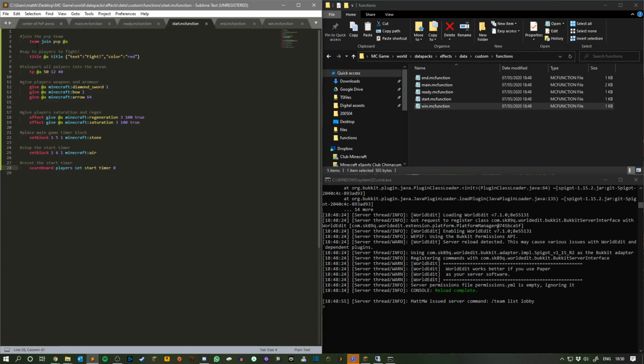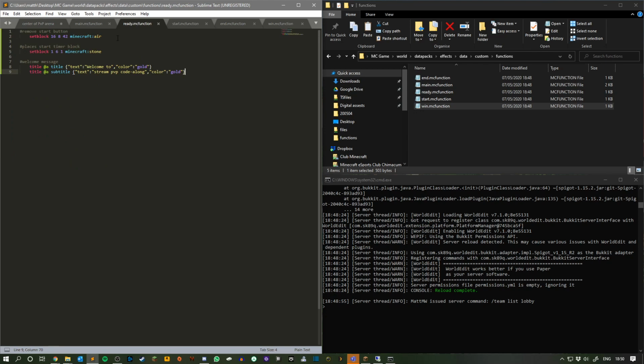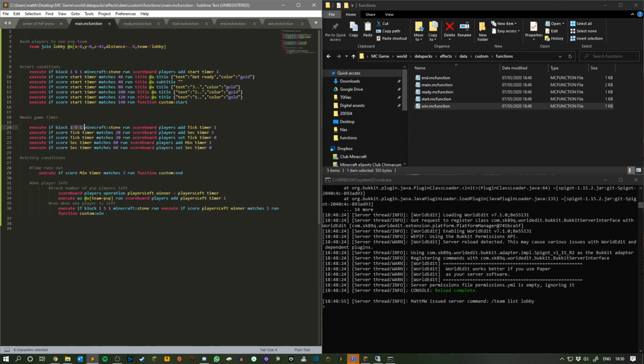The start command is going to make me join the PvP team. It's going to say fight. It's going to teleport me to the arena. It's going to give me a diamond sword, a bow, an arrow. It's going to give me regeneration and saturation. It's then going to place a block to start the main game timer. It's then going to stop the start timer by changing that block from stone to air. It's then going to reset the start timer. Then, because that block is now stone, it's going to start counting our tick timer, our second timer, our minute timer.